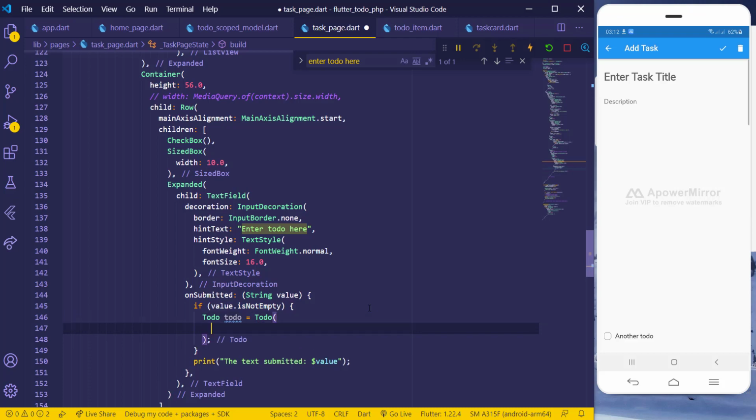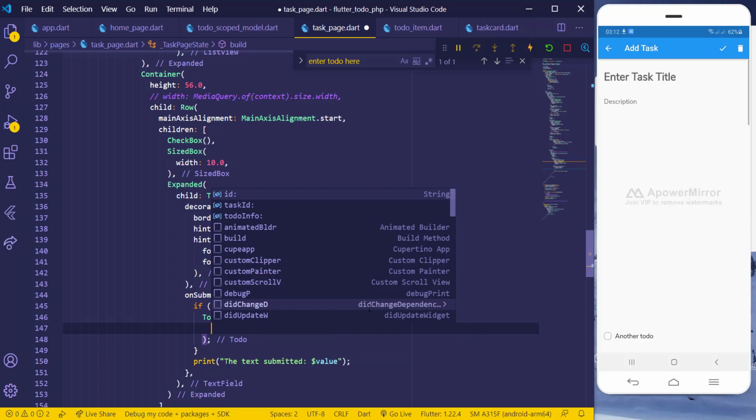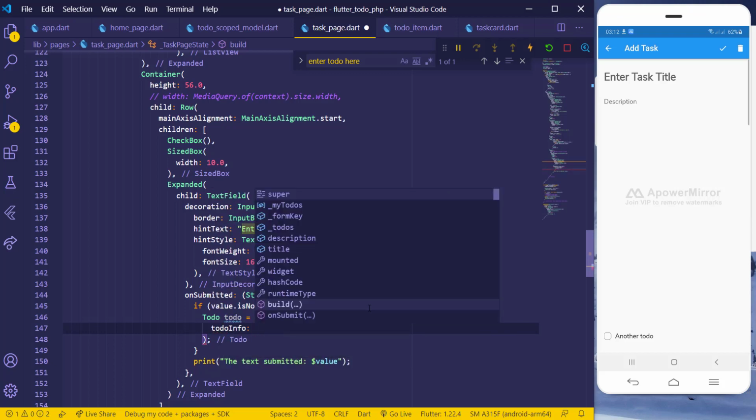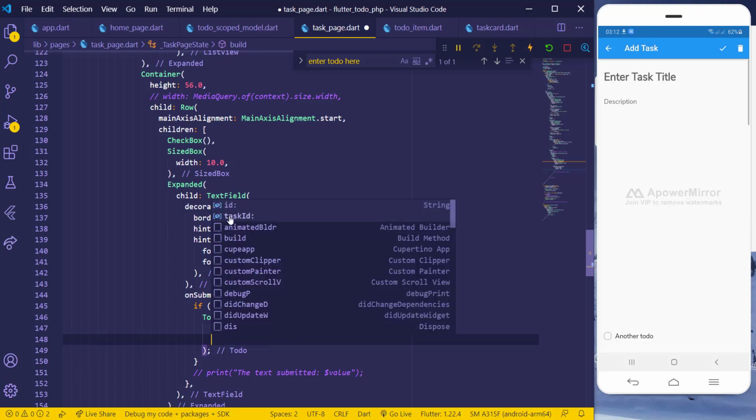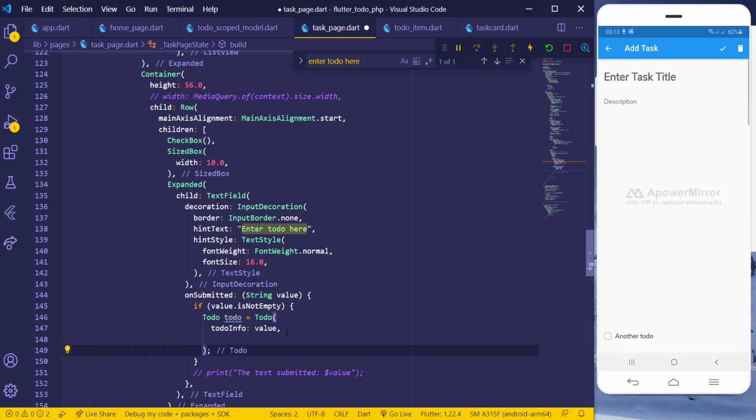And then what do we want to do here? We can say the title. I think it's not title, it's to do info here. Now for to do info, we can put the value there. So for now we are just adding the to do info. We also need the task ID, the particular task that we are creating the to dos for. So this is one way we can do it.